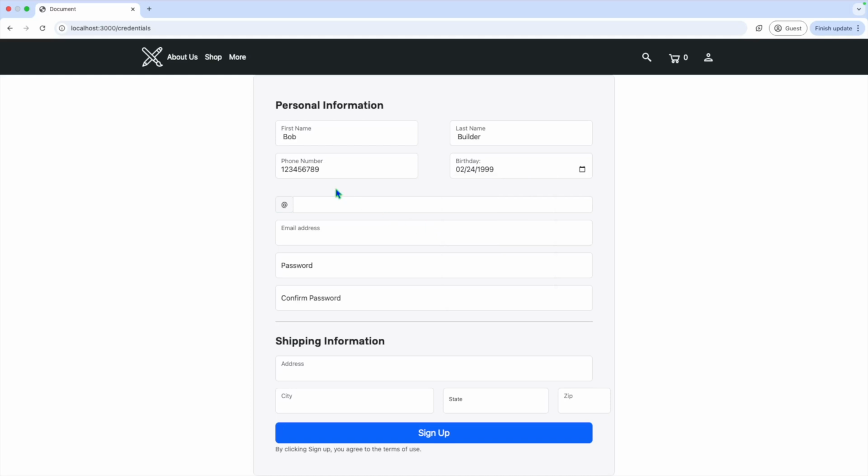Yeah, let's just change your birthday. And then let's just give him a random username. Let's call him BobBuilder123. And actually, let's remember this username so we can log in later. And then give him a random address, BobBuilder123@example.com.